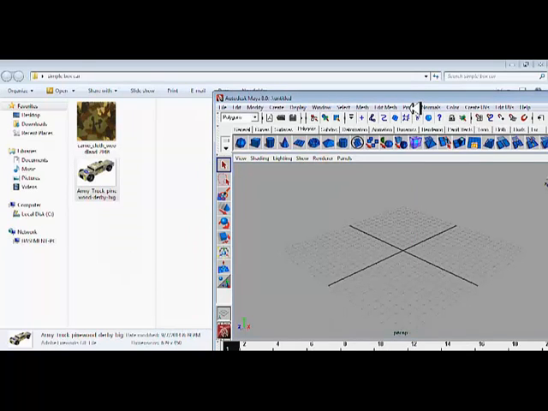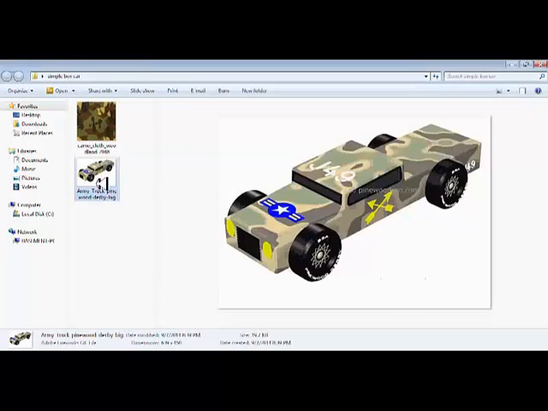Okay, in this tutorial I'm going to show you how to use the Extrude tool in Maya. What we're going to do is create this. It's basically just a block with a little bit of detail, and we're going to use that texture to go ahead and texture this whole thing up. That's it. So let's go ahead and get started.